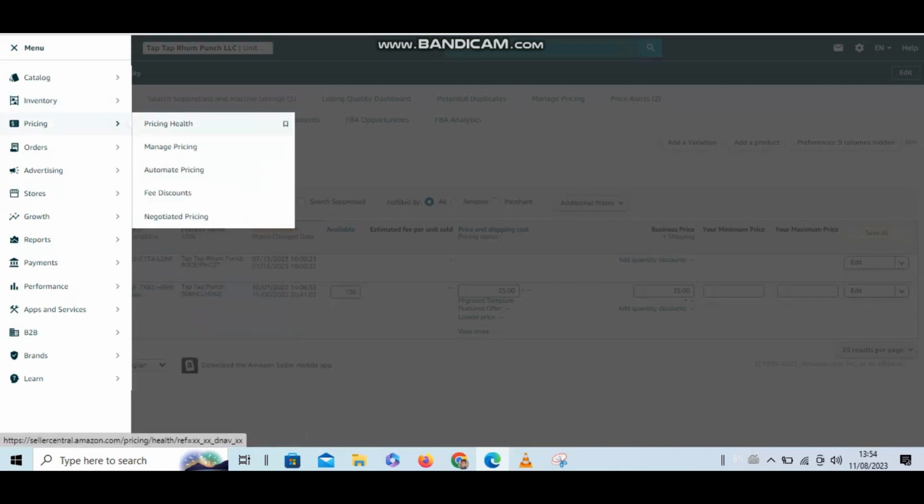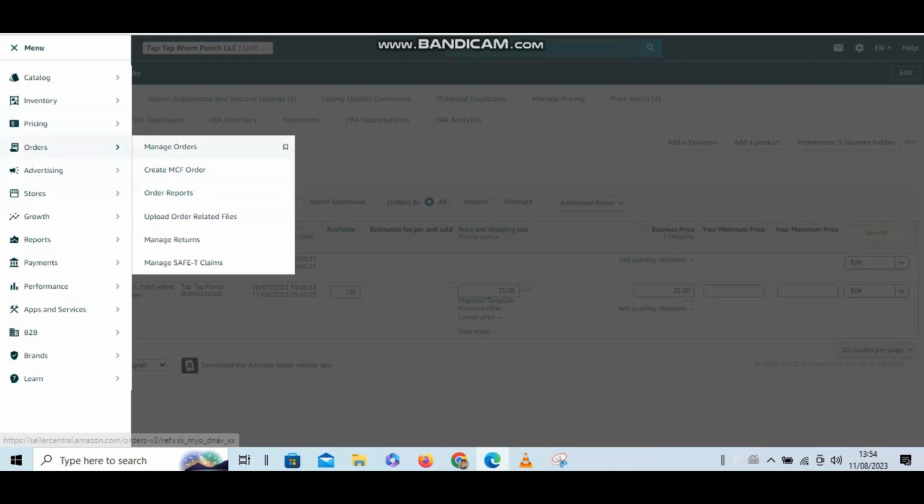All sellers can also review their pricing health to understand inactive listings, featured offers, and sales conversion. Finally, after customers buy your products, select Orders to manage any seller-fulfilled purchases. This part of the menu is also where both MFN and FBA sellers manage their returns.